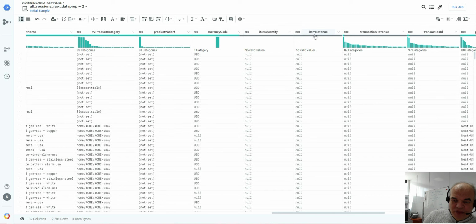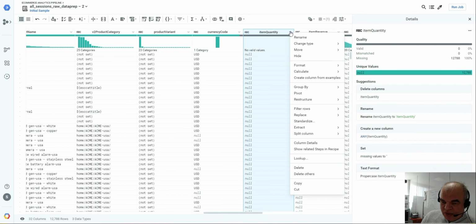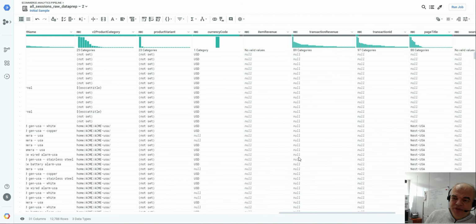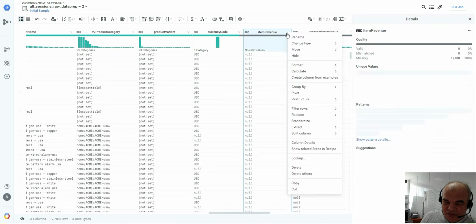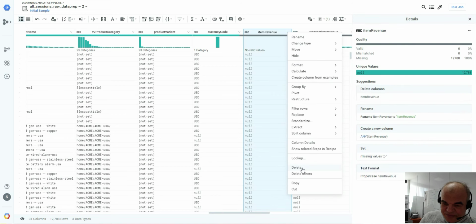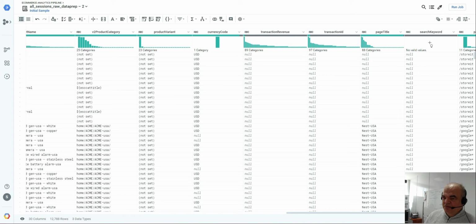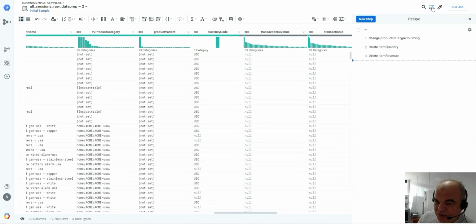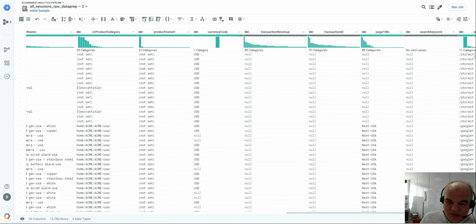So there are number of columns that are null, so we can basically delete them. So item quantity and item revenue we can add to our recipe that we don't want to have those columns in a final result. So now when we look at the recipe, we can see that we have two more actions deleting specific columns that contain only null values. Now let us see how we can improve our data set even more.